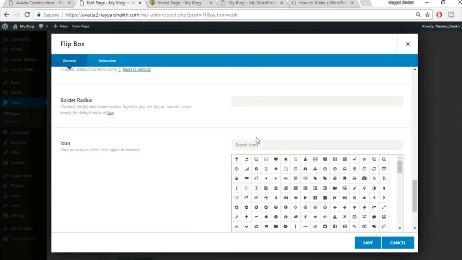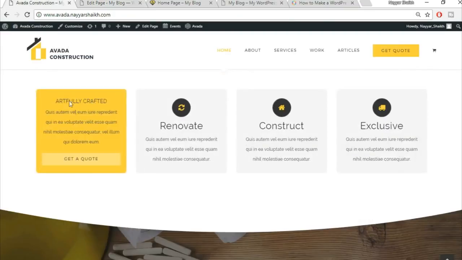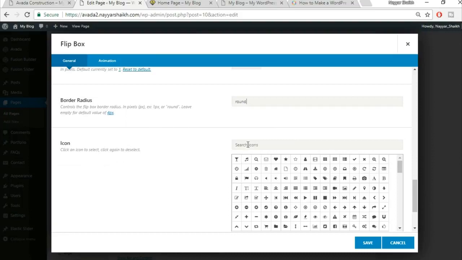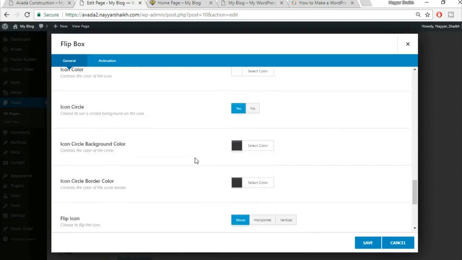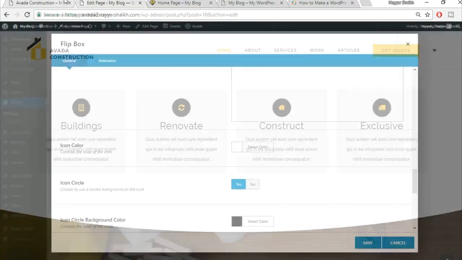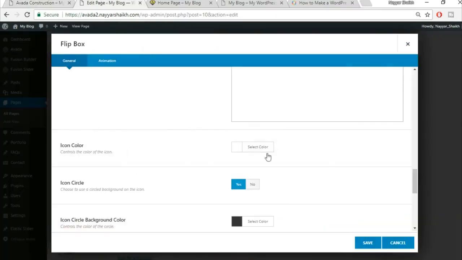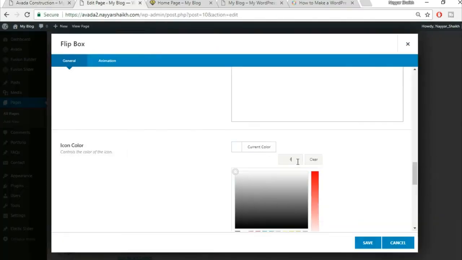Okay, now it is asking you for icon, but above that there is something called border radius. So just type in round in that, because as you can see there is round. Okay, now it is icon. This is the building icon, so search for building over here. This is the one. Scroll down. Okay, icon color, as you can see over here, is yellow, so select this.